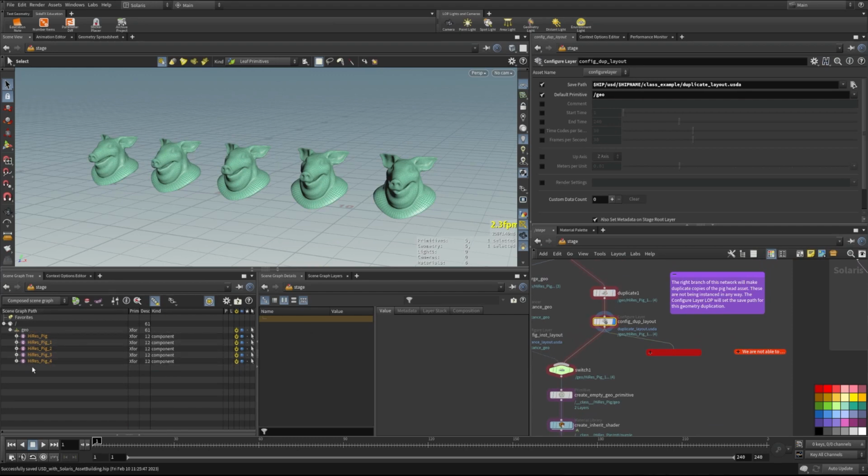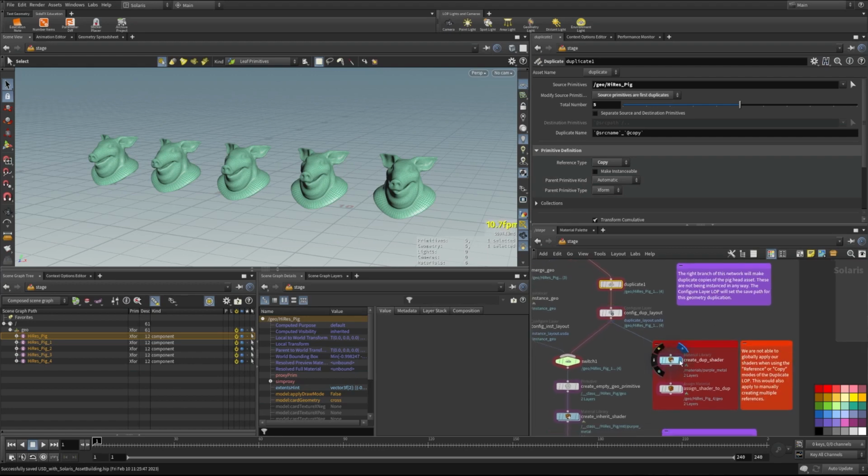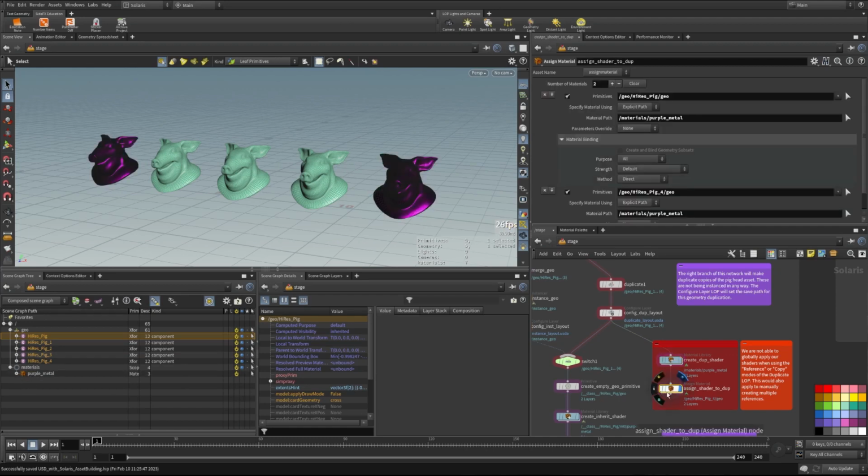It's not like we're referencing these high-res pig assets back to this one here. And we can kind of show that by setting up this duplicate shader, right? So here we're going to have this duplicate shader, same thing. We're making a purple metal material. And then if we wanted to assign that here, we're assigning it to high-res pig and high-res pig 4. And we can see that those are the only two that are getting it.